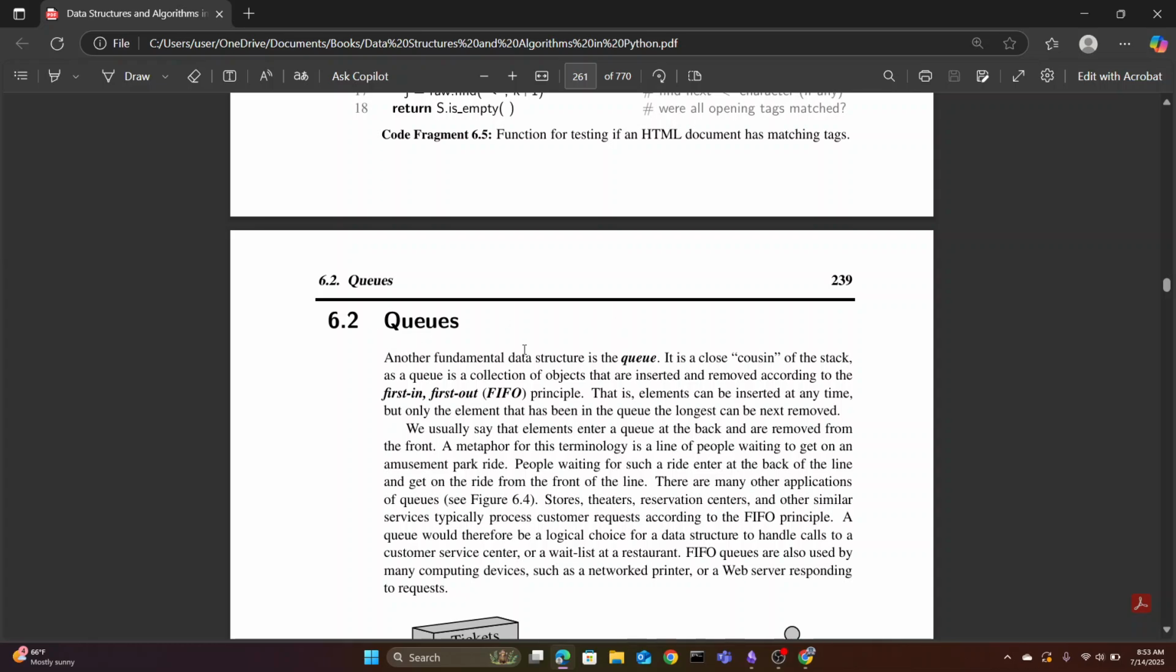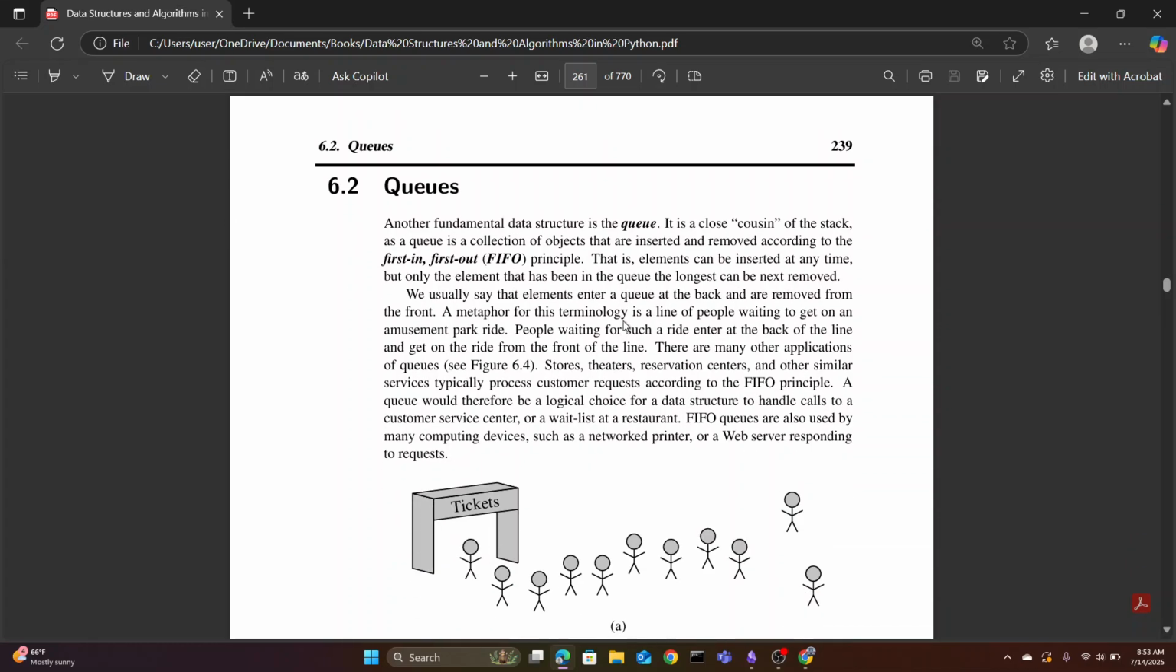What's a queue? Another fundamental data structure is a queue. Stacks are last in, first out. Queues are first in, first out, and only the element that has been in the queue the longest can be next removed.